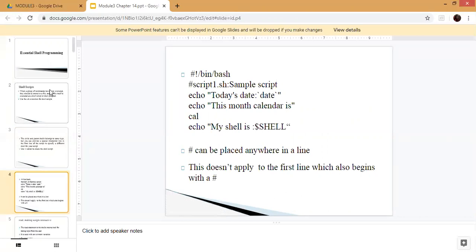So here the name of the file is script1.sh and the explanation says that it is a sample script or an example program. Echo today's date : date. I have also told you about command substitution, where you know that date is a command. So when you run this shell file, instead of the word date inside quotes, the actual date will be displayed in the output.